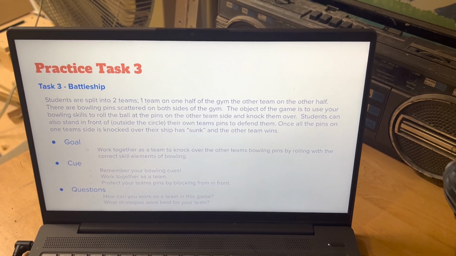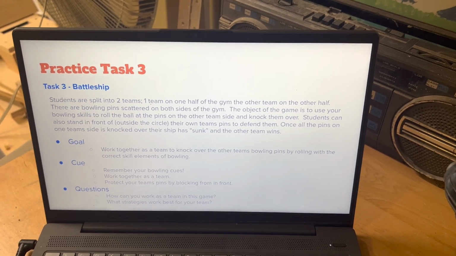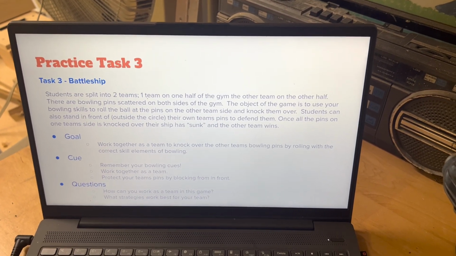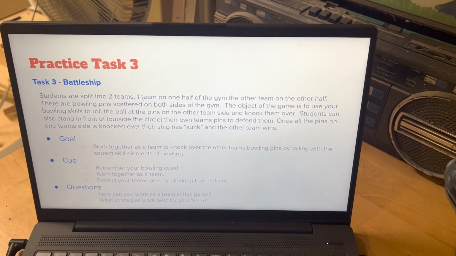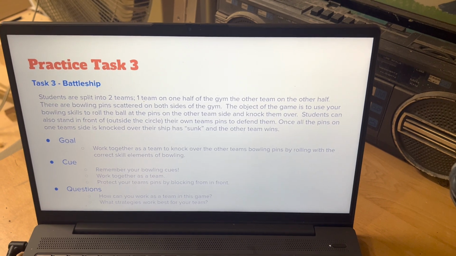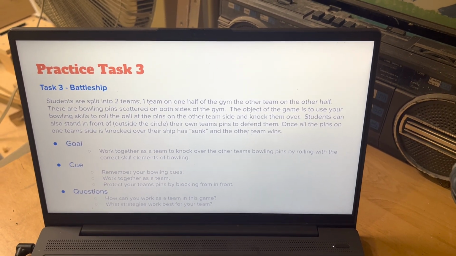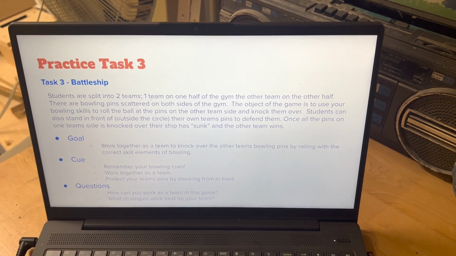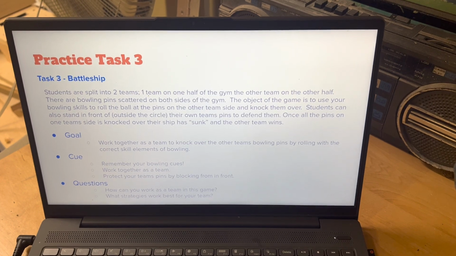So this task is good in bowling because it allows the kids a competitive game, where bowling generally is more of a controlled game, still very competitive, but doesn't have the fun element of a team game like this.